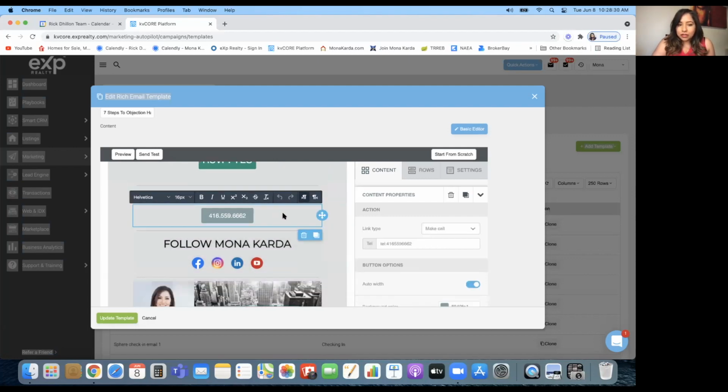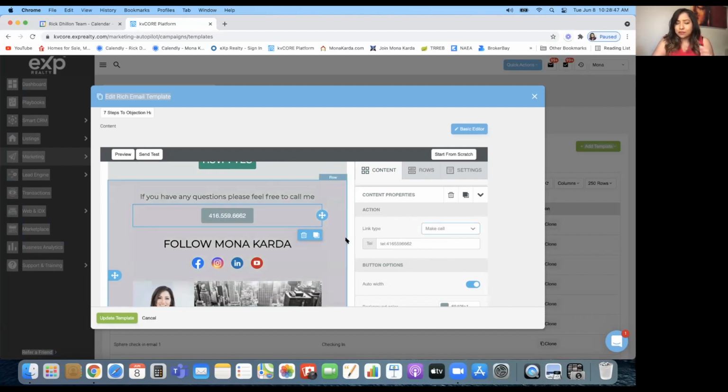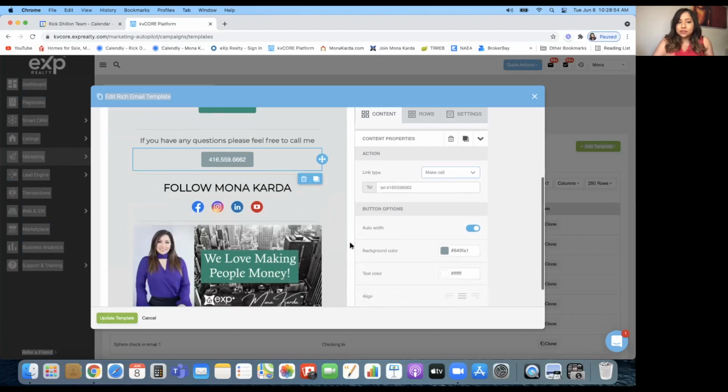Phone number, if you click here, you can see I've changed the action to make a call. You can have it open a web page, send an email, make a call, or send a text message, depending on what you want. Here I want them to just click the button and it will ring me. I know with iPhones, if you get an email like this and click on the phone number, it directly calls immediately. I'm not sure with Androids.